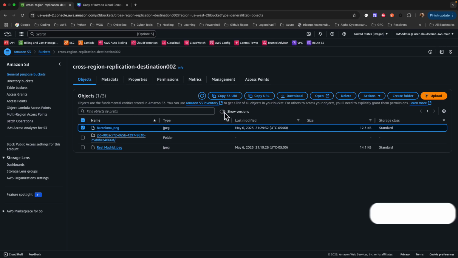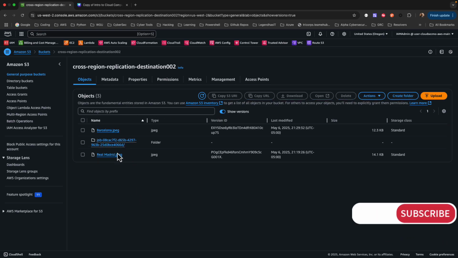And if you want to check the versions, you can see all the versions of the bucket here, in case you deleted anything or something.